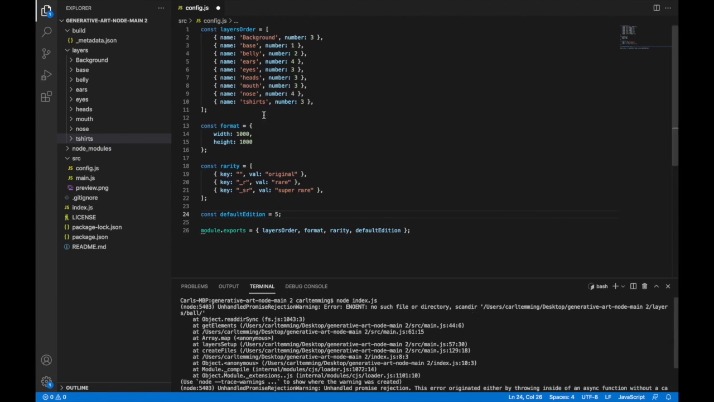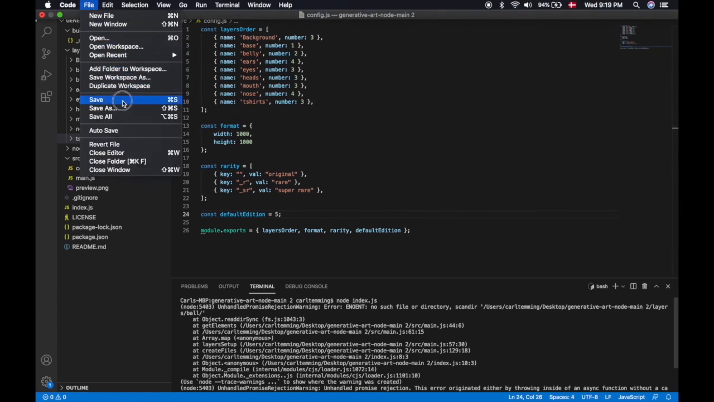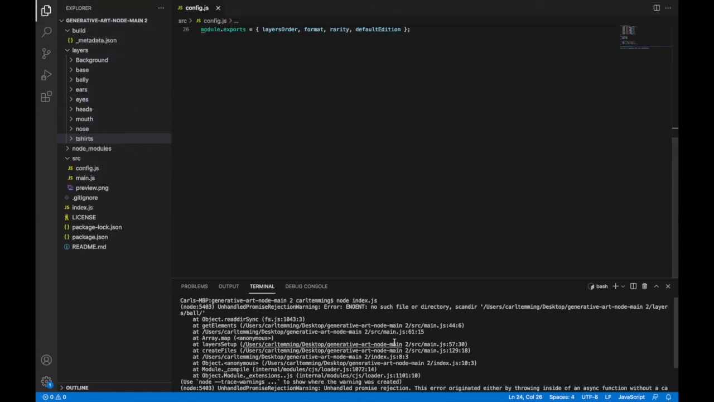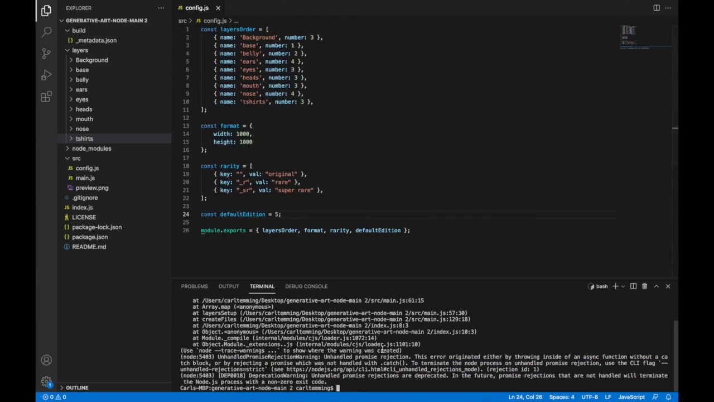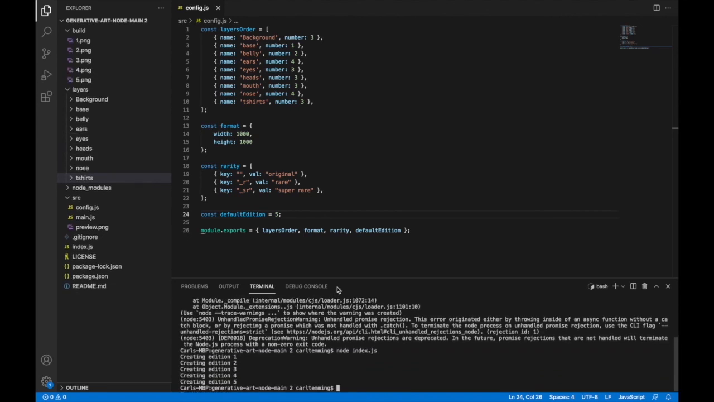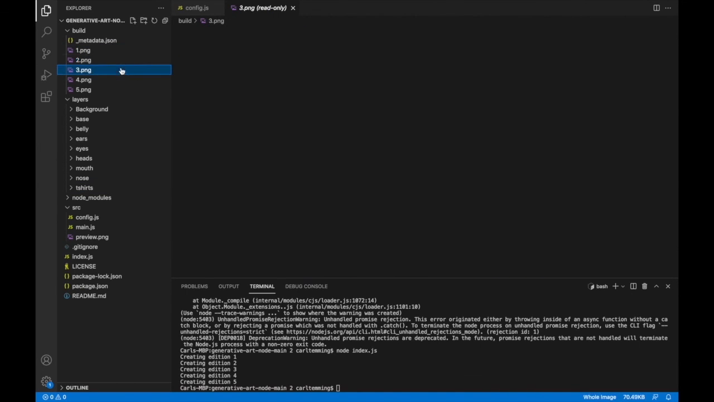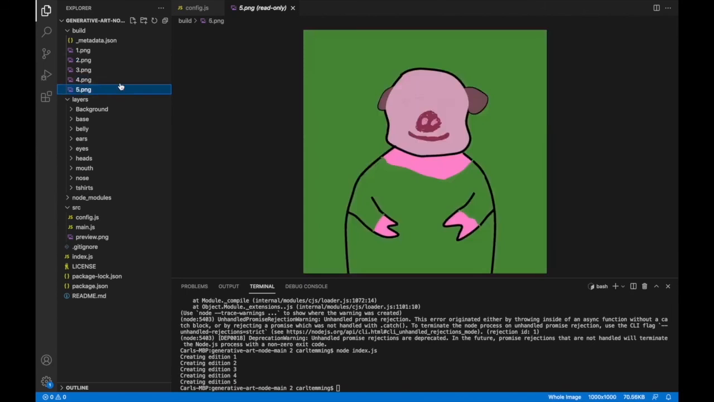And it's really important that if you made any changes in the code, that you save your file, because otherwise the system is not going to notice it. Obviously you can see that there's changes, but the program doesn't. And now that we have saved it, we are going to write the same thing. So node index.js, and boom, it's creating 5 different NFTs. So if you just click on the NFT, you can say they are different, and the system just generated them.